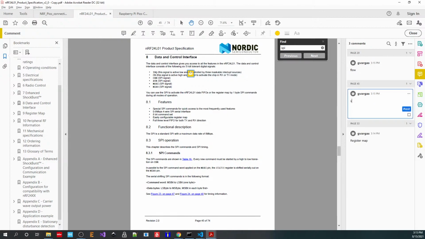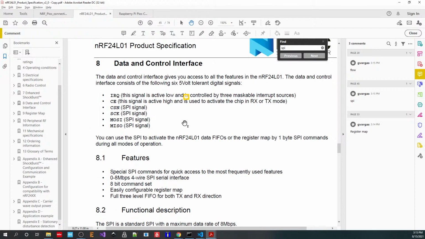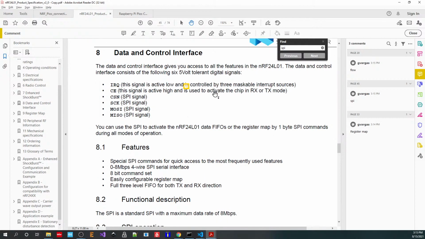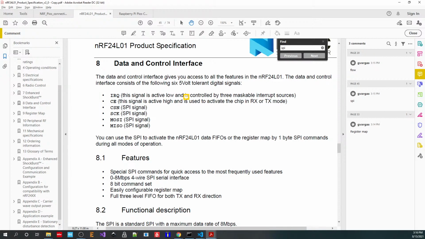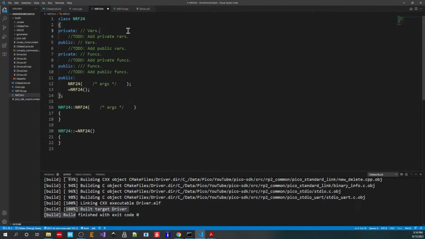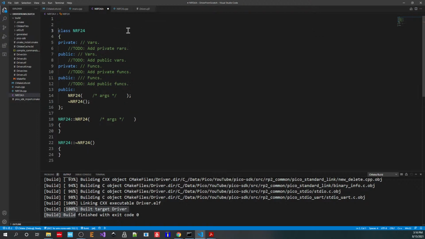Add one more note, SPI. And is that all we have? That is all we have. Okay. So, go back here. First thing we need to do here is define our class.